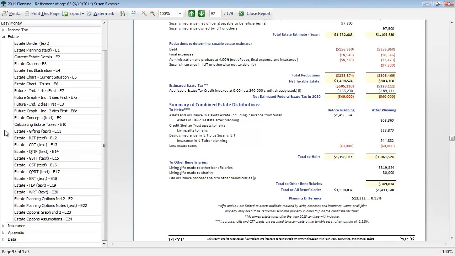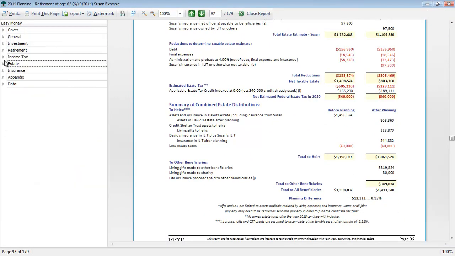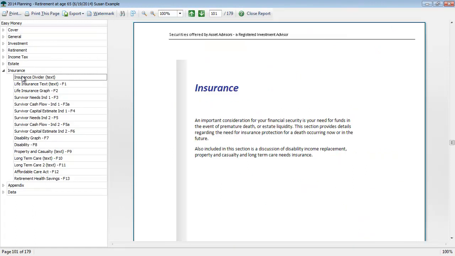So now we're moving into the insurance section. This is the last of those main sections covered in Easy Money. The insurance section is going to provide details regarding the need for insurance projection if death were to occur now or at any point in the future. This section is also going to include a discussion of disability, property casualty, and long-term care insurance.